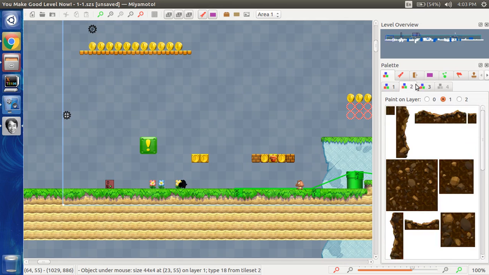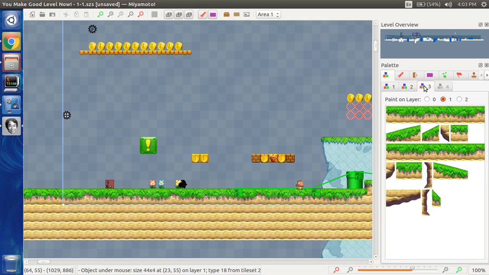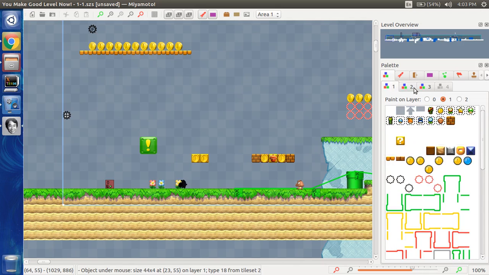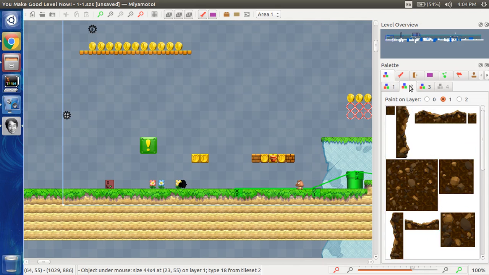Like these two usually can be completely different. And then there's a 4th tile set, but not all levels have a 3rd or a 4th. I'm pretty sure everyone does have a 2nd though. If it doesn't have a 2nd, that's really rare.